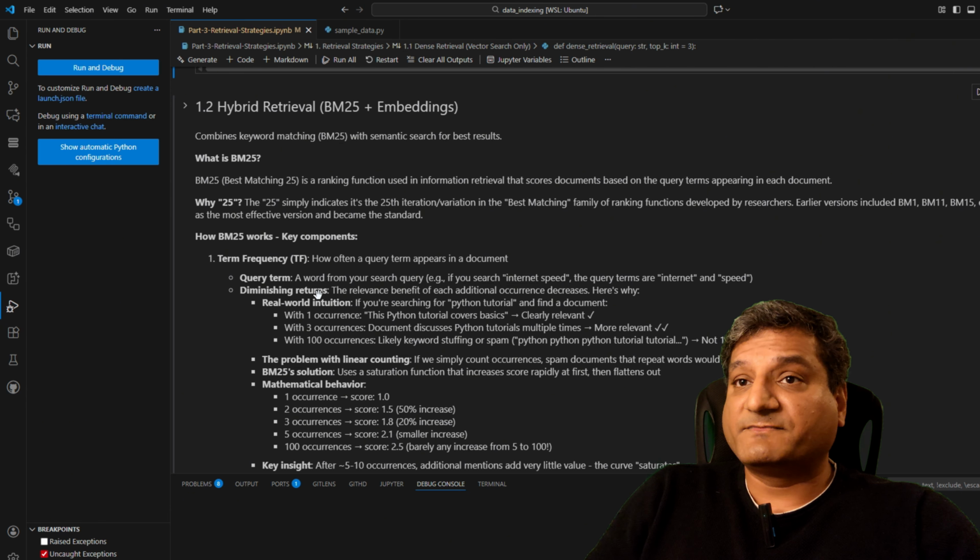There are more techniques which BM25 uses to get you the best results according to keyword matching. We are not going into each and every piece and algorithm which BM25 uses, but I'm just trying to cover the brief so that you have an idea about it. So next is the key insight. After 5 or 10 occurrences, additional mentions add very little value. As more and more occurrences are in the chunk, the curve saturates and becomes flat. Another important aspect of BM25 to understand is inverse document frequency, IDF.